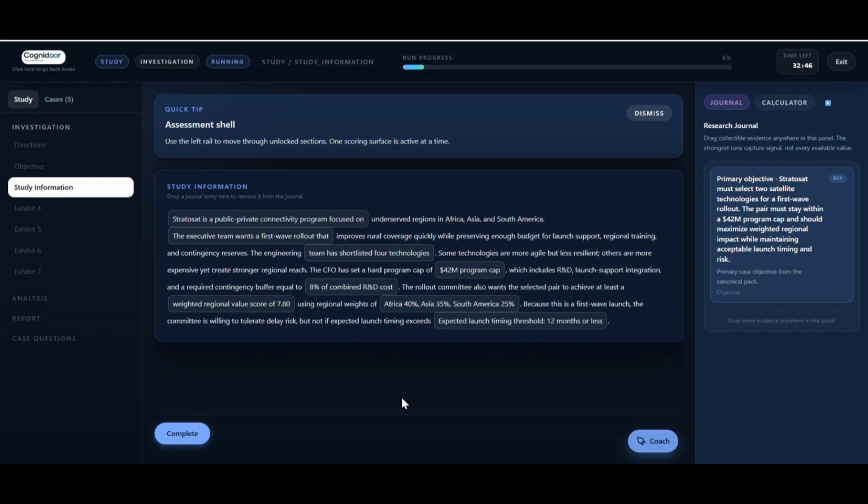For what we're going to drag, we've already dragged the primary objective, which states that we need to choose 2 technologies for the first wave rollout, which combined have a $42 million program cap. And this matters because the case is about the best pair, not about the best single technology.